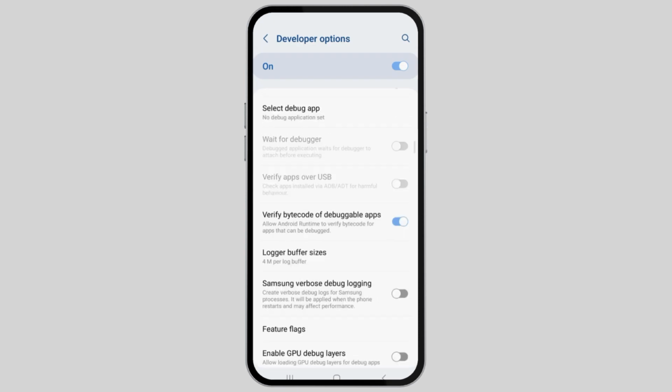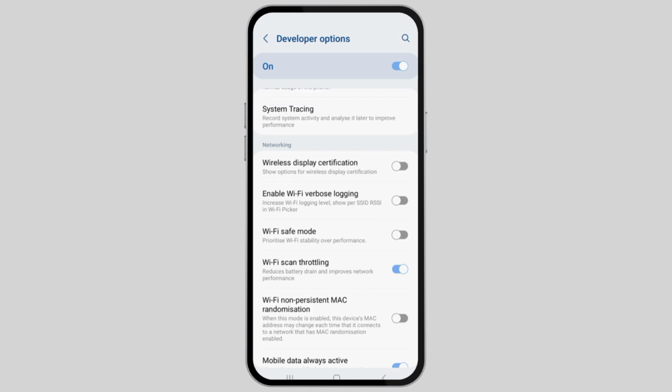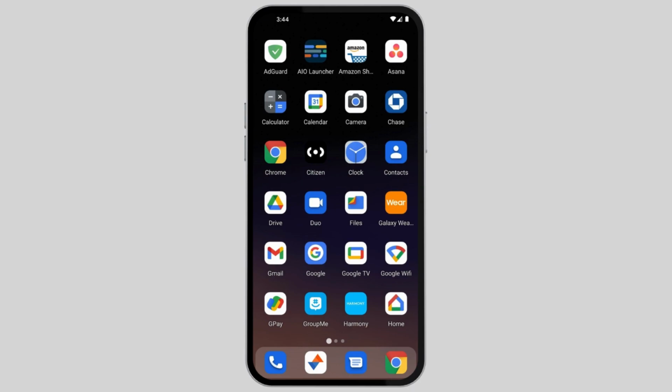After going down, you will see a screen of Wi-Fi enabling and logging. You have to go to the option enabling Wi-Fi scan throttling, and after you enable the Wi-Fi scan throttling, you have to just close the very settings and then you have to reset your phone or restart your phone.